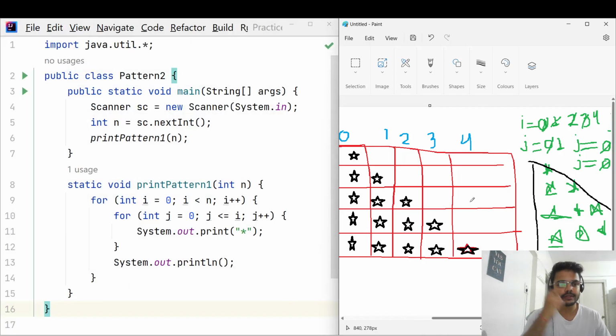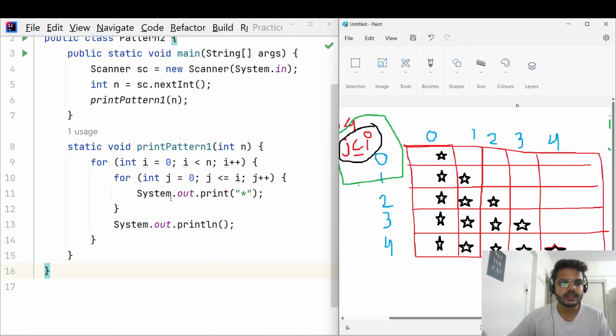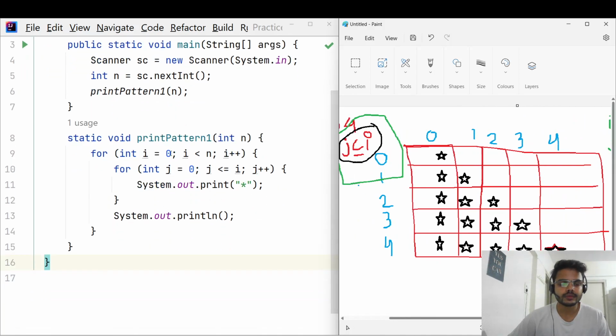So what we have done is, initially when i is equal to 0 and j is equal to 0, we print 1 star. Okay, now when i increments from 0 to 1, initially j will be 0, so 1 star is printed here. Now when j becomes 1, is 1 less than or equal to 1? Yes, it is. So a star is printed here. Now when j becomes 2, is 2 less than or equal to 1? No, it's not. So the cursor will come here.